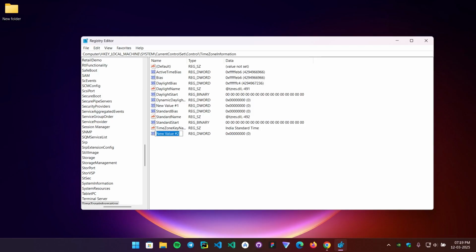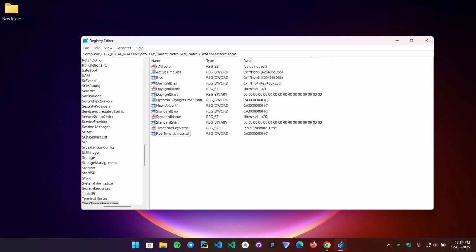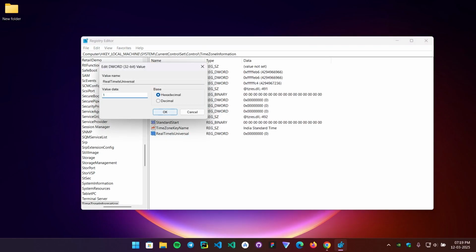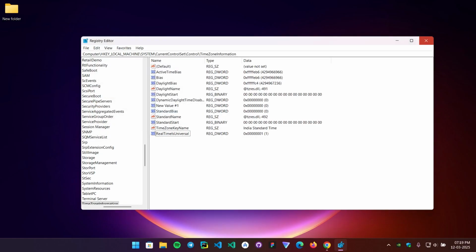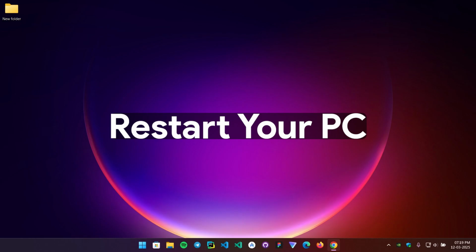select new DWORD 32-bit value and name it RealTimeIsUniversal, and double click the DWORD value and set its value to 1 and click OK. And now restart your Windows to apply the changes.